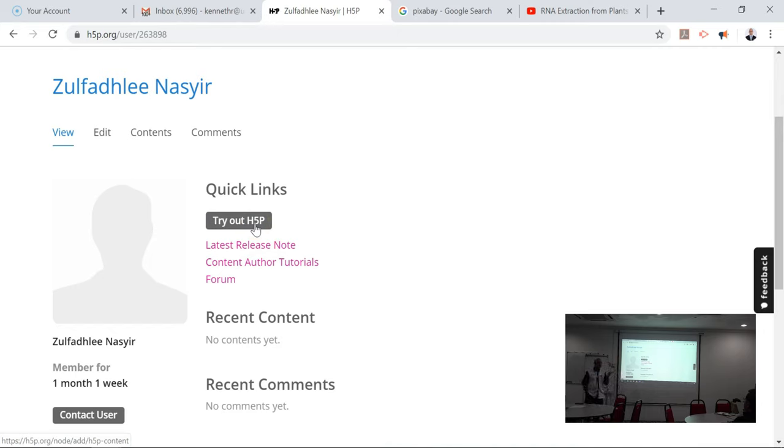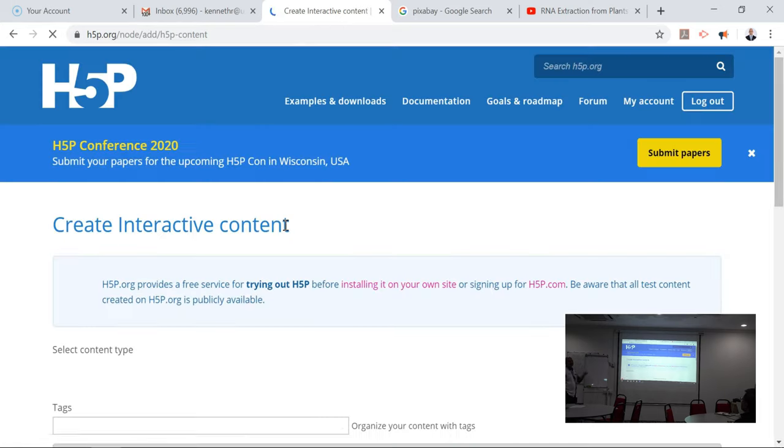Okay, now remember that H5P is being modified all the time. So newer and newer developers add newer and newer kinds of assessment tools. I will show you the example. So you click here, try out H5P, click. And just wait for a while, because H5P is a free platform. It takes time because it's not as fast as Google. It's a free platform, open source developer platform. Okay, you have to select the content type.